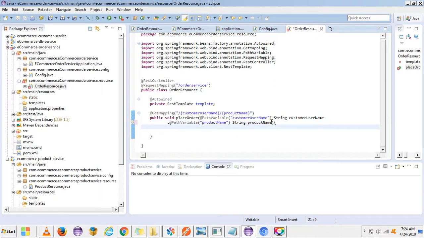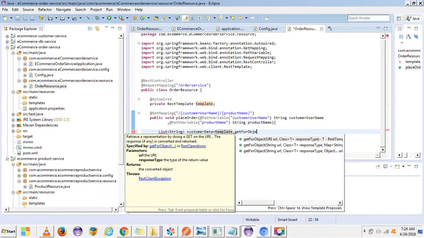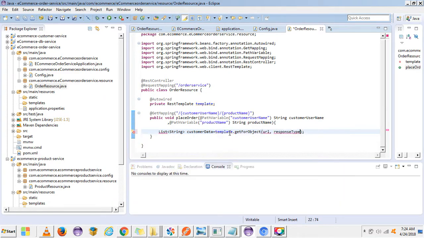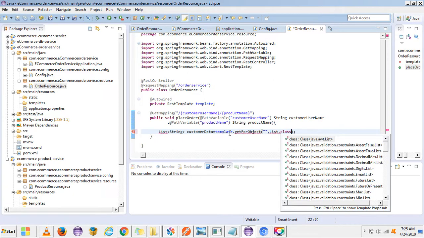Okay, so here we need to call the template. We need to call to URI. So this should return list of string of customer data, we can say. So template dot, you can use get for object, and we need to pass the URL and list dot class.